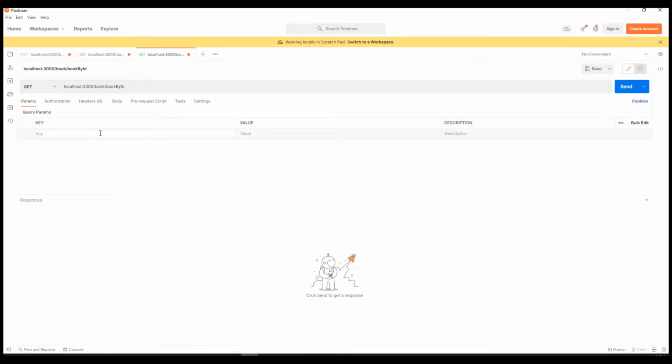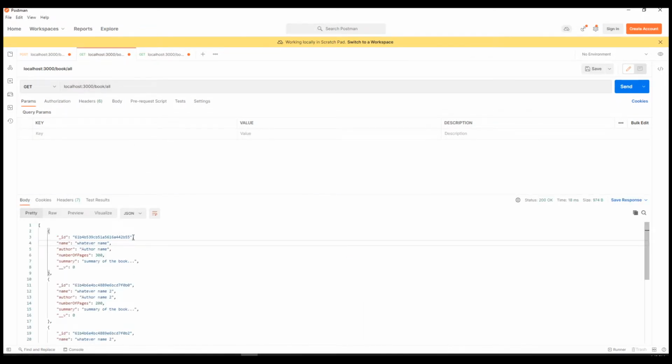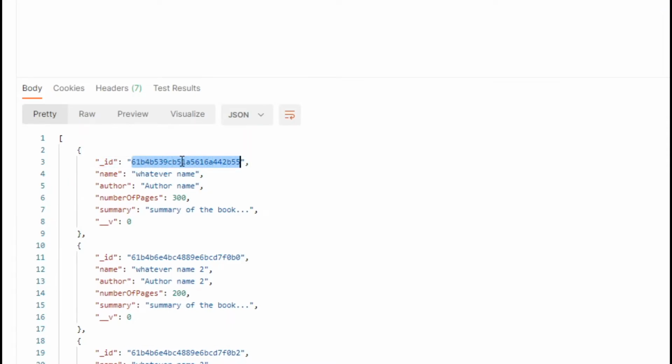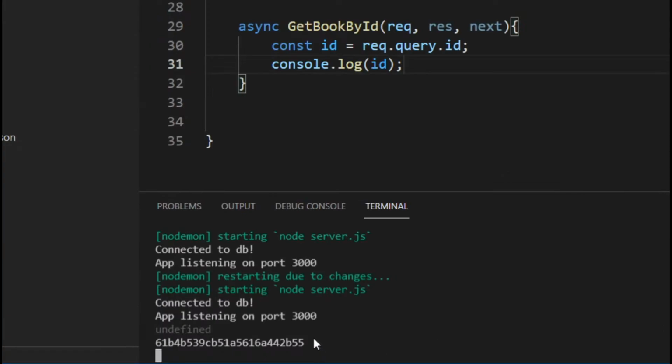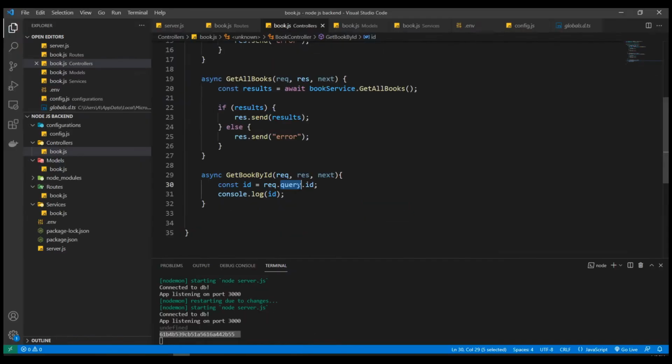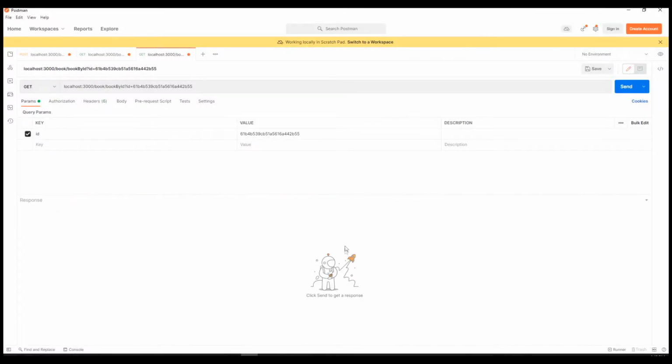So here we need to add an ID key, and the value for that ID is gonna be the value of any ID property of any document. And again, this is unique. So let's say we need to get this specific and only this book. Let's take this ID, come here and add it here. Now if we send this, if we take a look again at our console, it printed out the value of that ID, which is coming from the query params here.